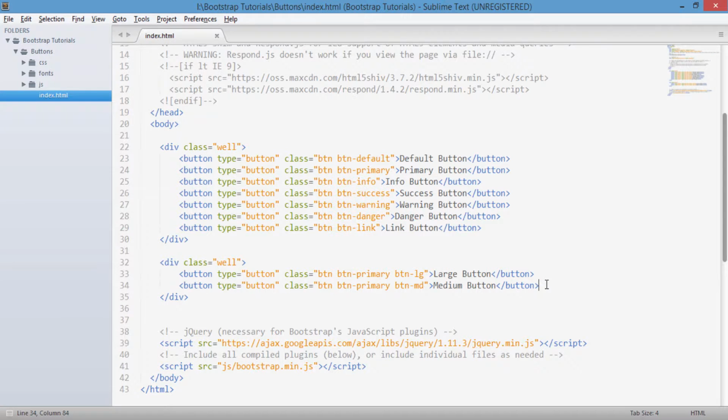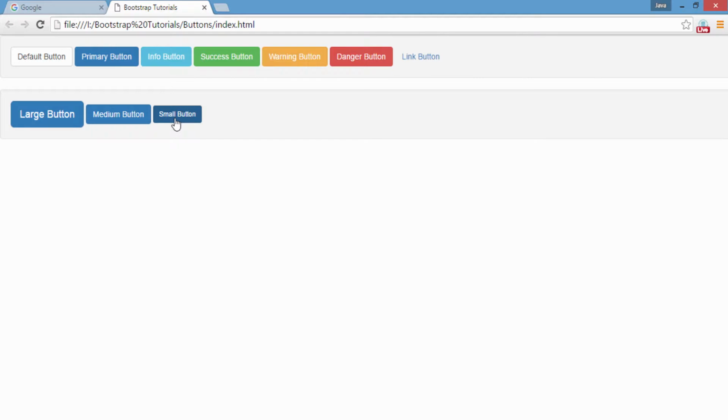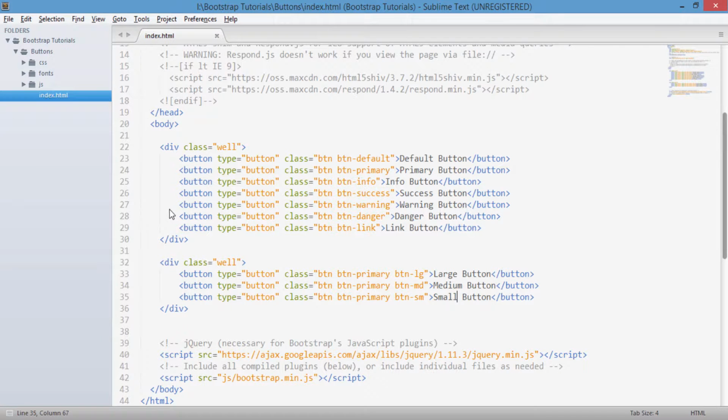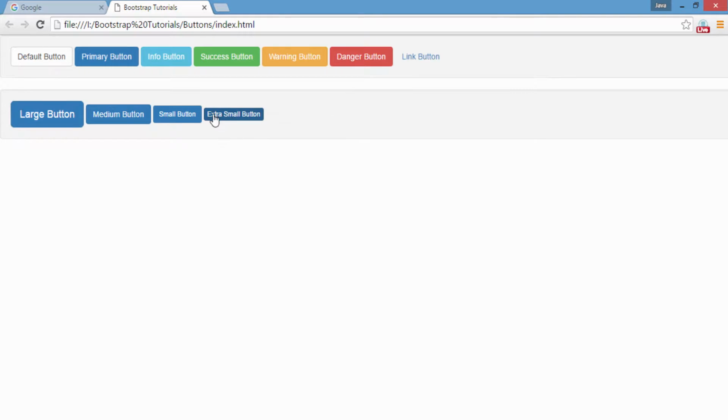Moving ahead, let's copy it, and there is one more size which is SM, which signifies a small button. So it is basically a small button. If I show on browser, it looks something like a small button. And one last, there is the extra small button. So the class is XS, which is extra small button. If I save it, you can see the button is reduced more. So these are the available sizes in Bootstrap.